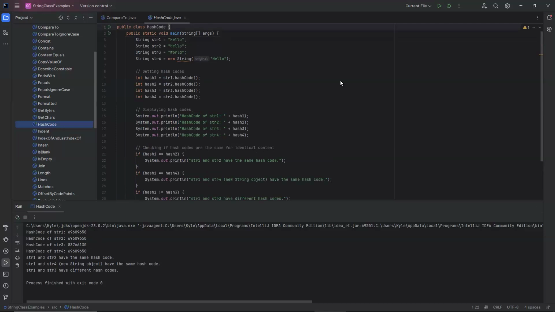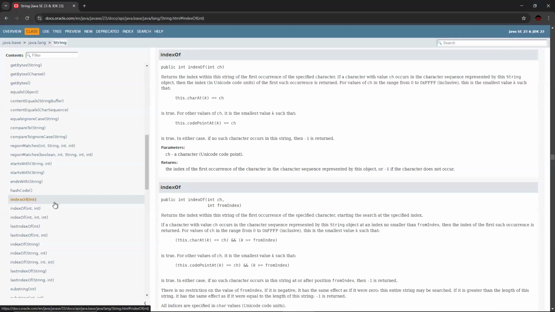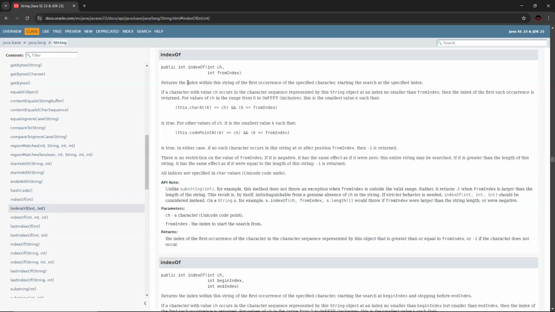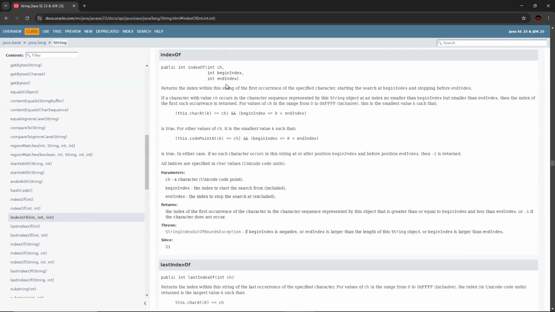Okay, so our next example is going to be indexOf. This has a lot of overload methods. The first one returns the index within the string of the first occurrence of the specified character. The second one returns the index within the string of the first occurrence of the specified character, starting the search at the specified index, which is the additional parameter. The third one returns the index of the first occurrence of the specified character, starting at begin index and stopping before end index.